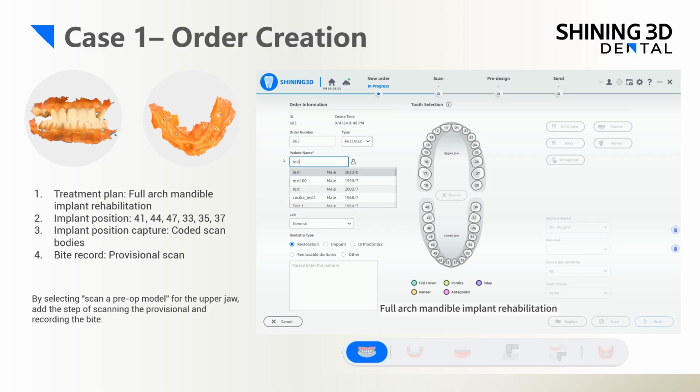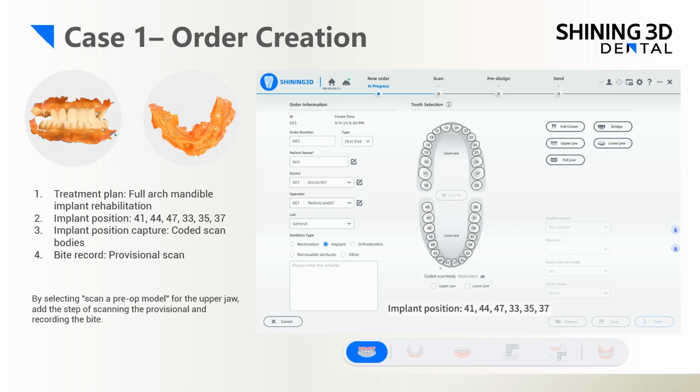Next, don't forget to click the HACS kit icon to designate the scan steps for coded scan bodies. Before scanning, ensure that the serial number next to the icon matches the coded scan body that you're using. Finally, add a pre-op scan step for the lower jaw to record the pre-op bite, because we're doing a final restoration for this case, and there is already a provisional for this patient.